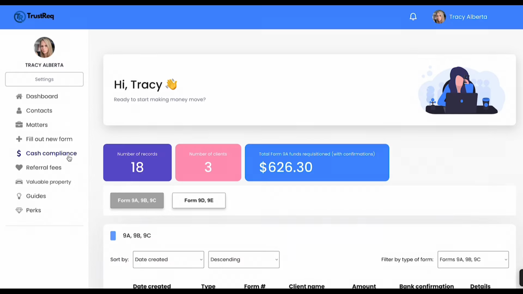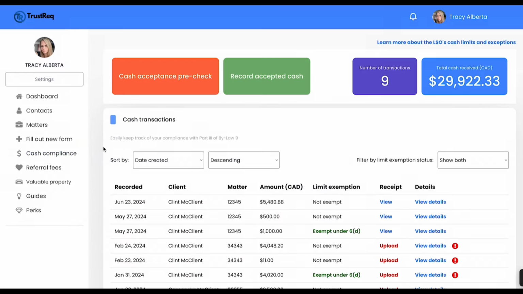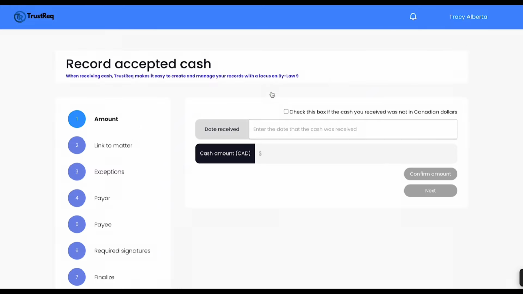Starting from your TrustReq dashboard, click on Cash Compliance on the left-hand side. Then click on Record Accepted Cash. You'll be taken to another page that has an easy 7-step process to ensure proper Bylaw 9 compliance. At Step 1, you'll need to enter the amount of the cash you received, as well as the date it was received.